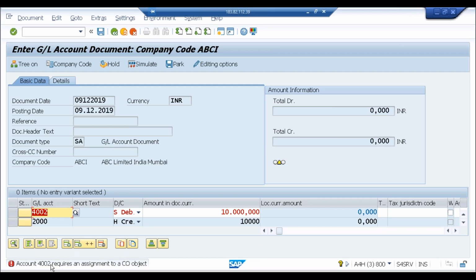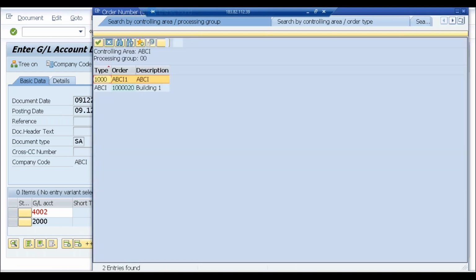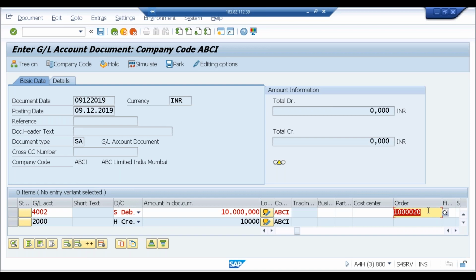So it is saying that this GL account requires a CO object. Till now, whenever we got this error, we were providing the cost center, right? But now instead of a cost center, we can directly provide the internal order that we just created, so that the system knows where exactly this cost is going. Okay, this is the internal order that we just created, and you are getting an error.